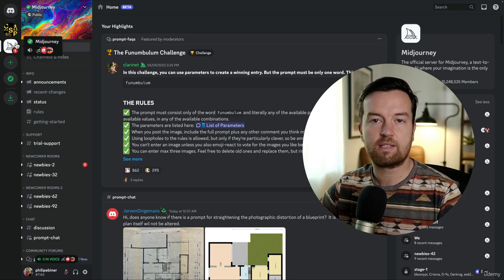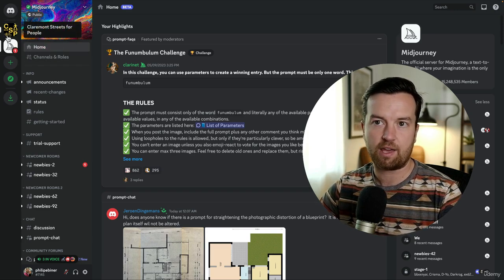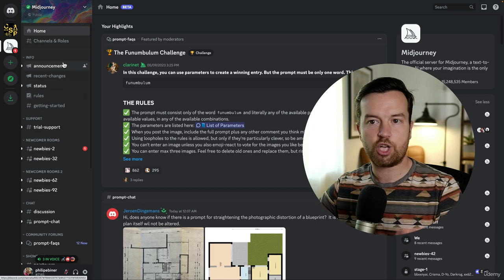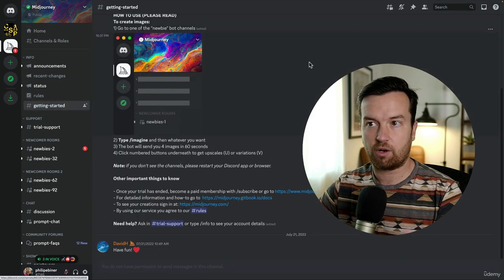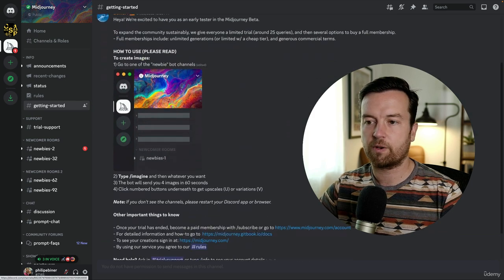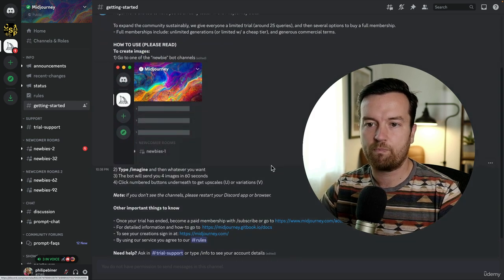Once you sign in, you can see your different Discord groups or sites that you're on. You can see that I'm in a couple. The Midjourney one is here, and here you can see all of the different channels. There's one for getting started, which is great to check into to see some instructions for getting started, and it will walk you through the process that I'm going to show you right now.